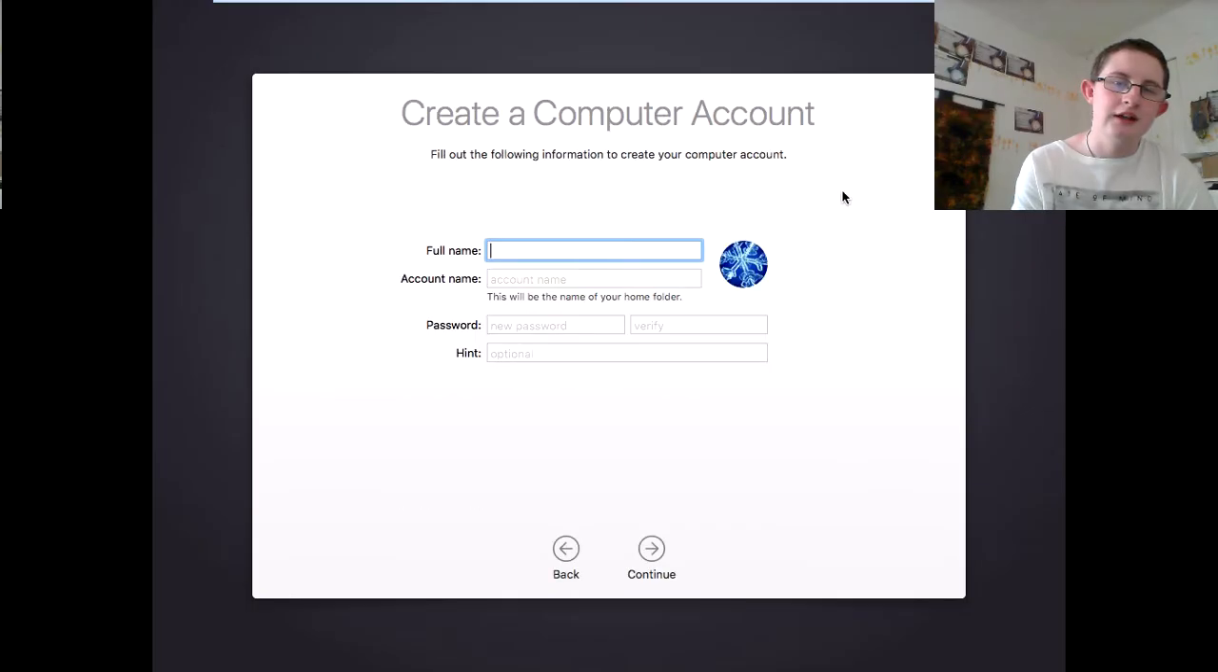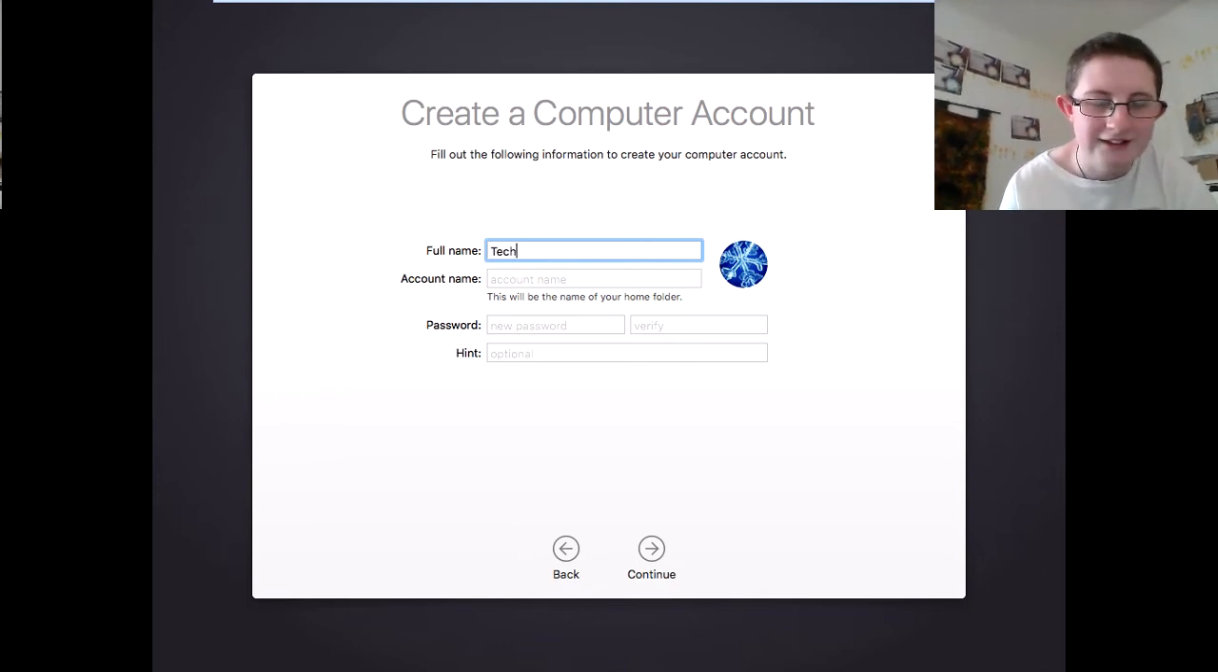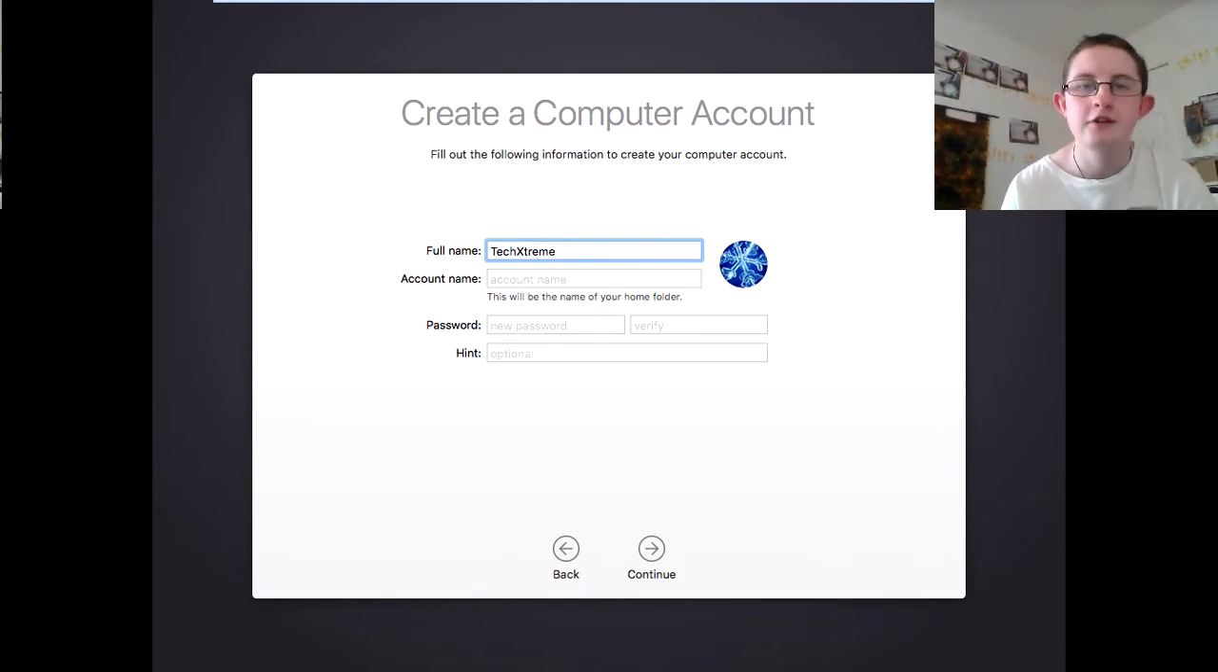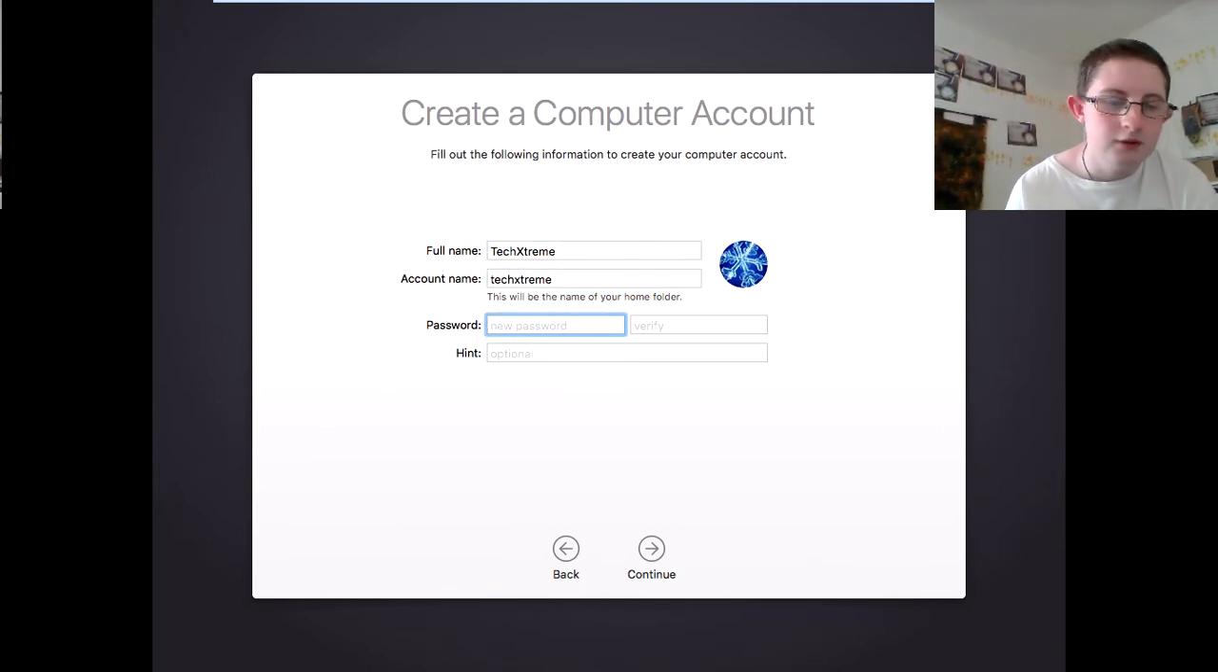Just click OK if it says anything like that, because it's kind of like a beta, so things might not be working as well. So now you're on the create a computer account, so I'm just going to create mine as TechXtreme because I am TechXtreme, the one and only. For my password, I'm going to choose le numéro 0.